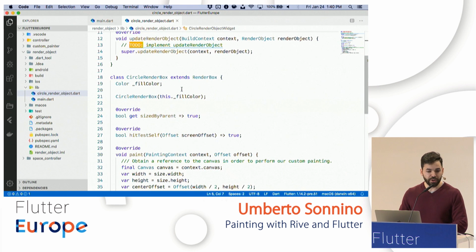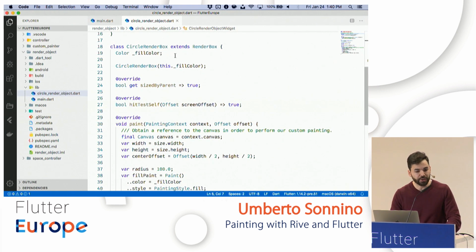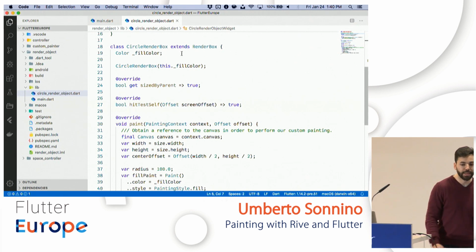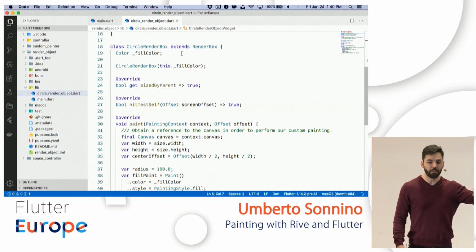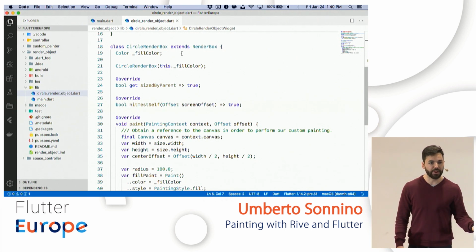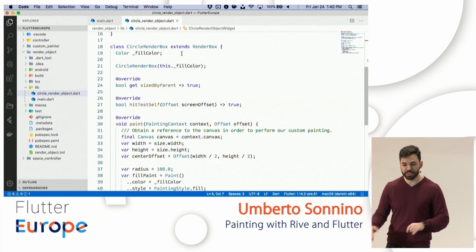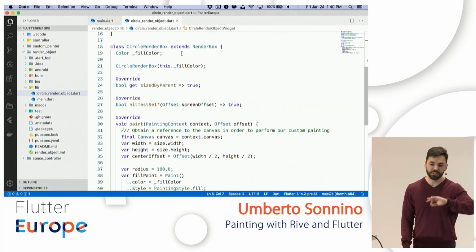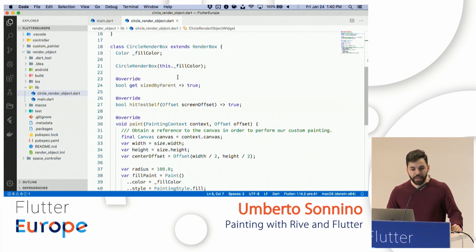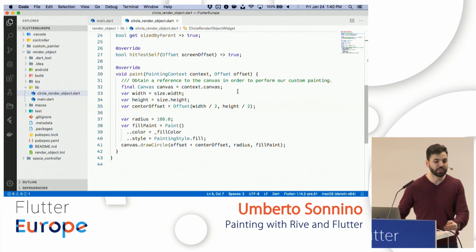So over here, we've got the circle render box that extends a render box. And as you can see, we override a bunch of things. Well, we've got to tell it that it's sized by its parent, so that it knows its size. The hit test self is going to return true because we want it to be responding to hit test events. And what's relevant here is the paint call.